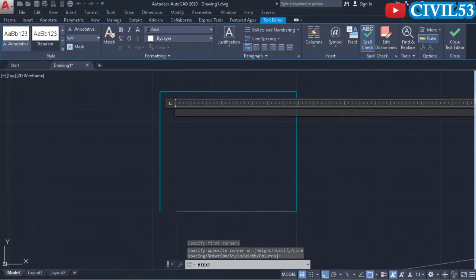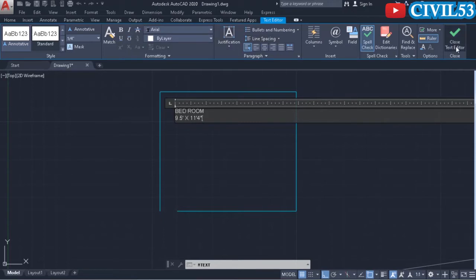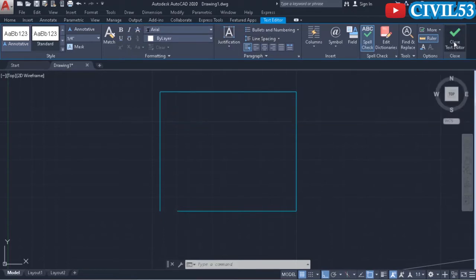Give it a name, bedroom, enter. 9.5 feet into 11 feet 4 inches. To close text editor, in the text editor window, click on close text editor, left click.